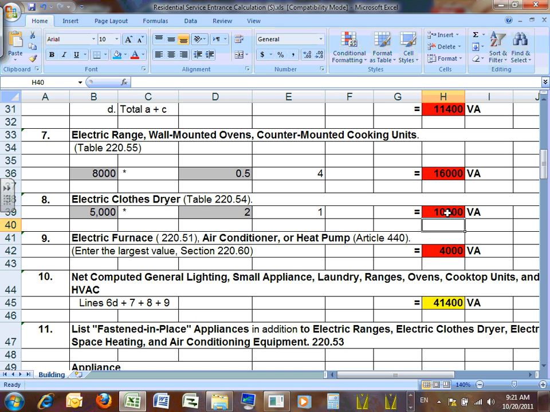Any question? All right, so let's go to the furnace. This one is very interesting. This is what we call non-coincidental loads. For your non-coincidental loads, you take the largest of the two, whichever is larger, the heat or the cool. Now let's go back to my building. I have my heaters and my AC units.